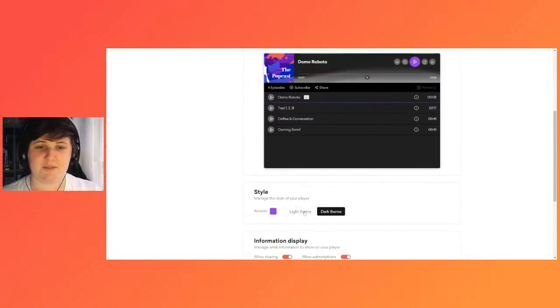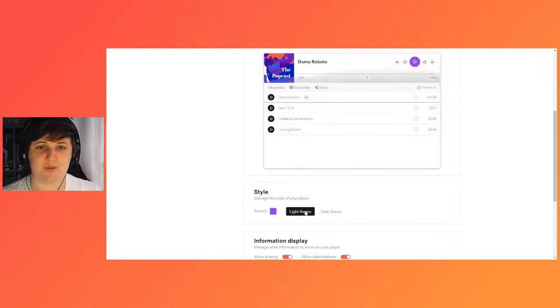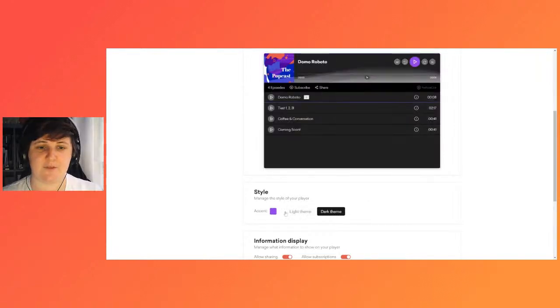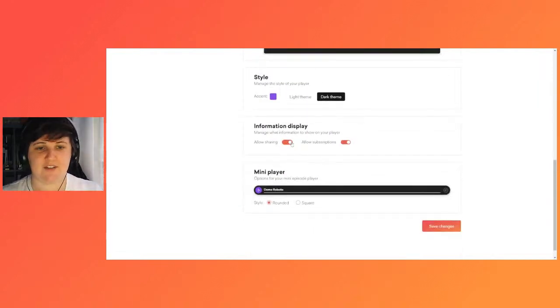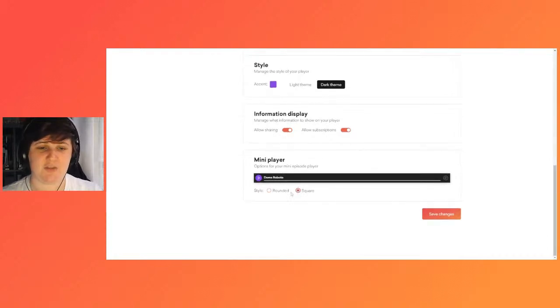Here's the color customization bits down the bottom here. So you get to choose between a light and a dark theme for the player. And the accent color can be literally anything you want. So if you have got branded colors, you can type those in down there. That will adjust for you. You can turn sharing and subscriptions on and off depending on what you want people to be able to do using the player, but most people just leave those on, to be honest. And you also have an extra option down the bottom here to change the mini player from squared off or rounded off, just depending on what aesthetic you're going for.